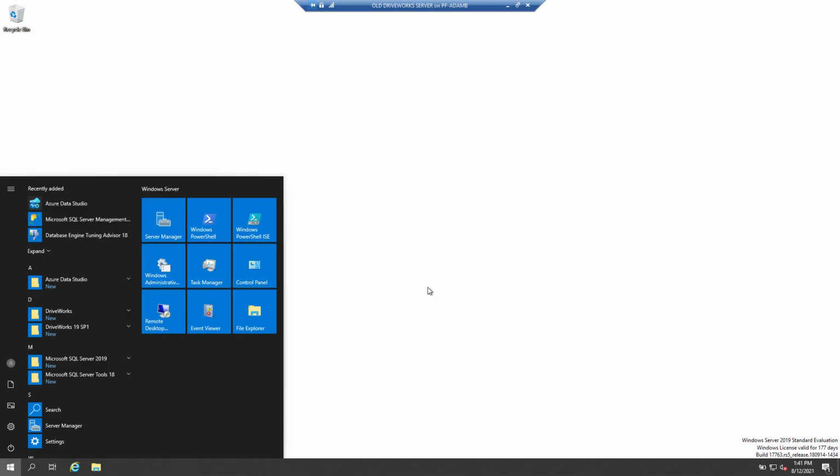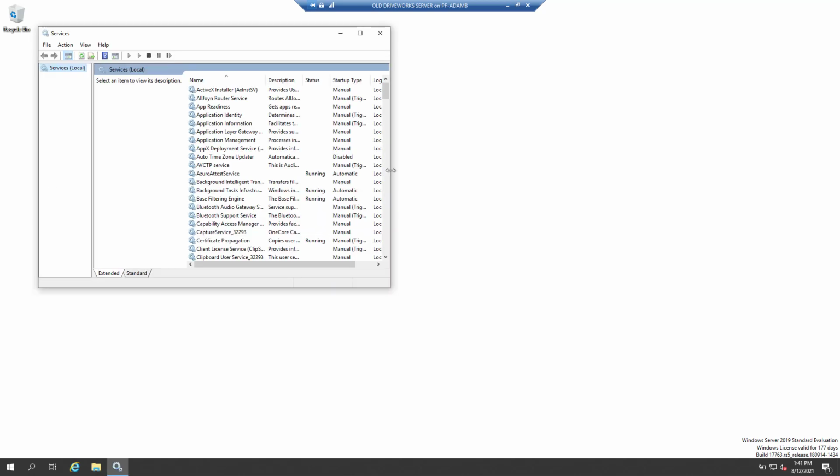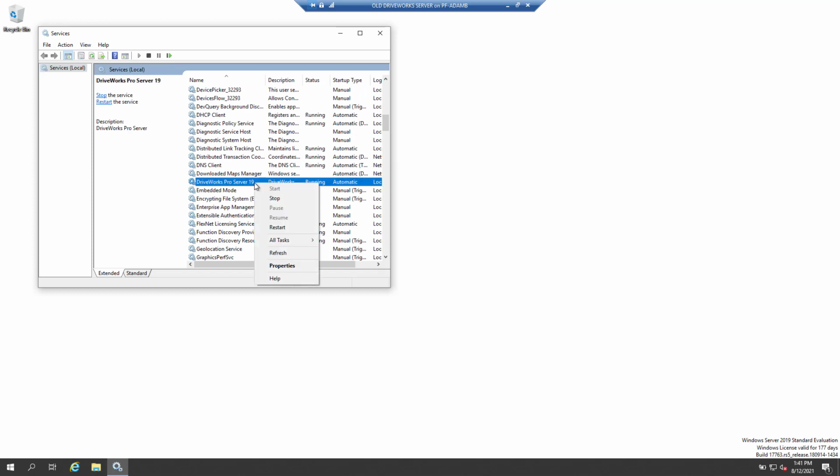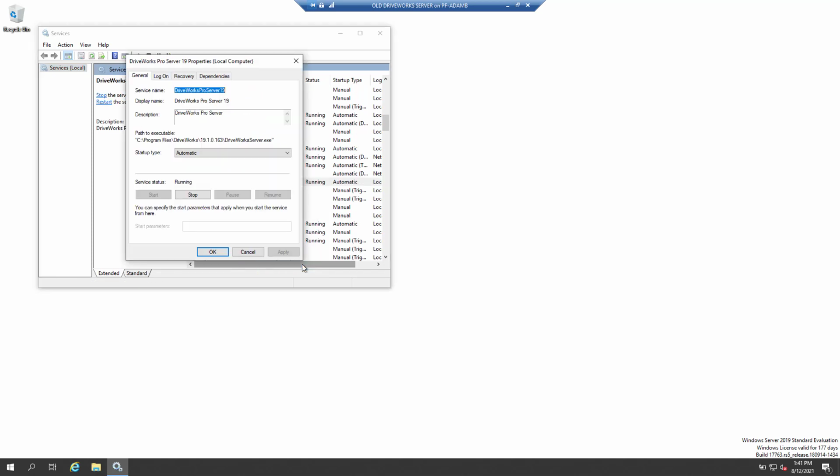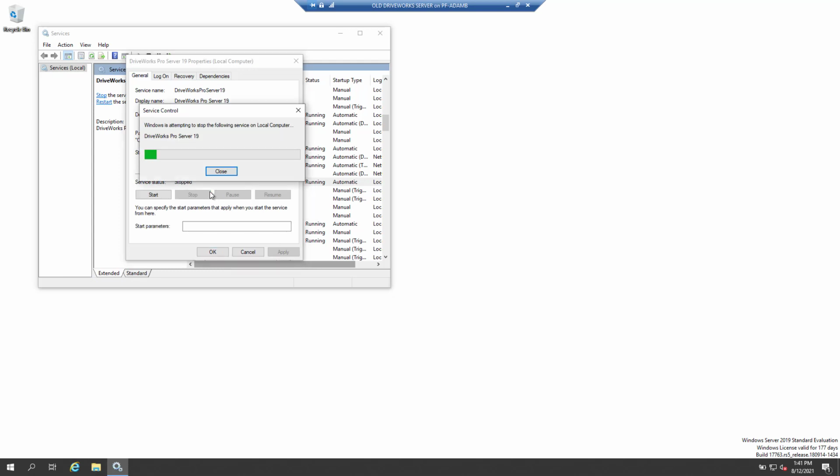At this point, we need to stop and disable the Pro Server service on the old server. This is done by opening Windows Services, finding the DriveWorks Pro Server service, right-clicking, and going to Properties. We will want to first stop the service, then disable it.